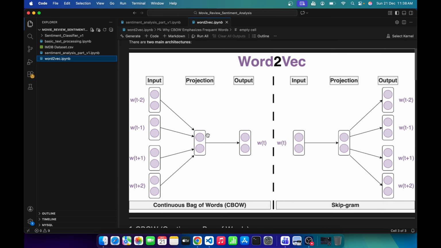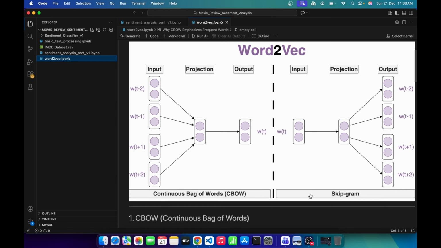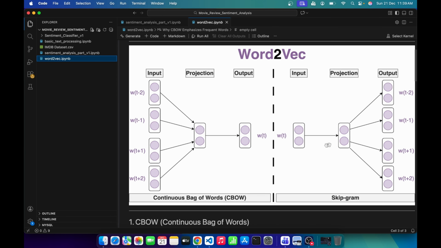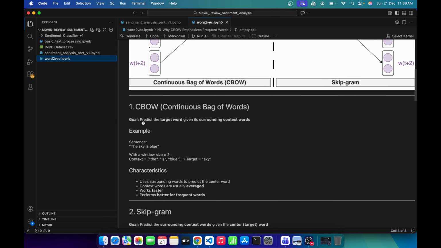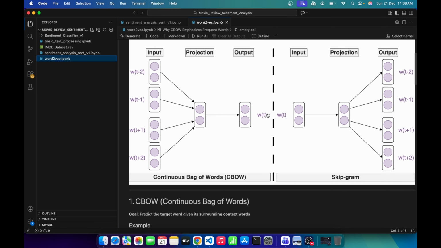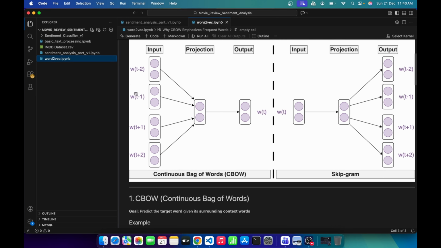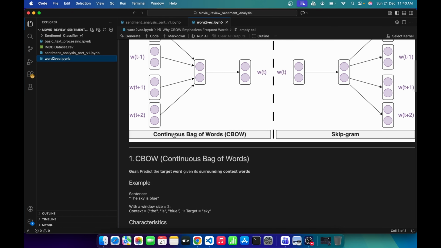In Word2Vec, we have two types of architecture. The first is continuous bag of words, and the second one is Skipgram. So here we have two different approaches to create embeddings. Let's first see what continuous bag of words is. The aim of continuous bag of words is to predict the target word given its surrounding context words. If I want to predict WT, I have to give surrounding words like WT minus 2, WT minus 1, WT plus 1, WT plus 2. In the architecture, I give the surrounding words as input and try to predict the target word. That architecture is called continuous bag of words.